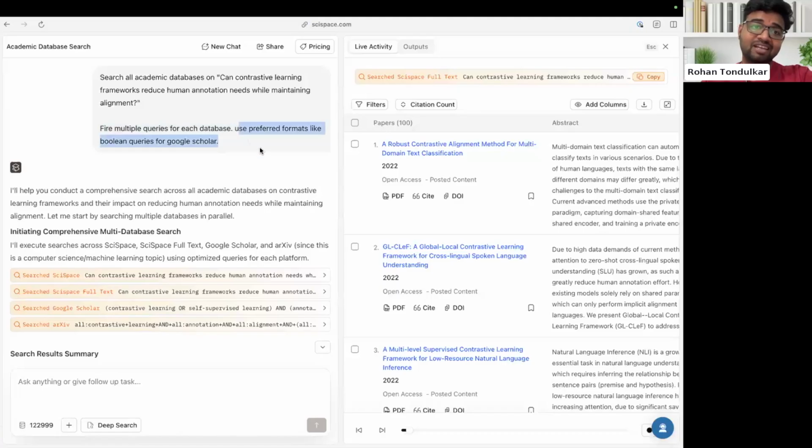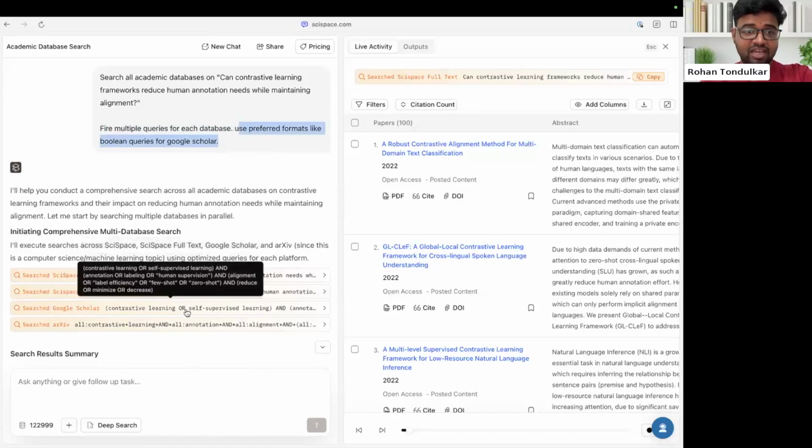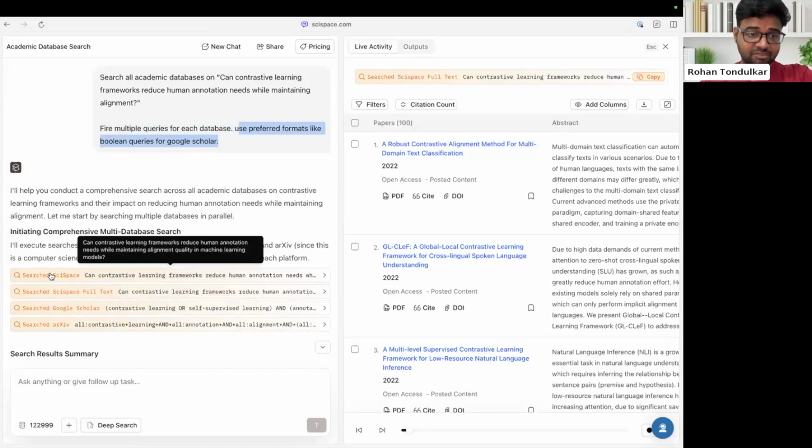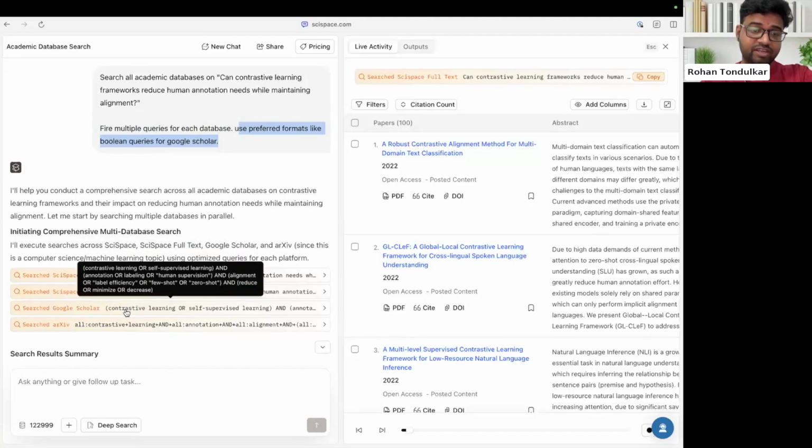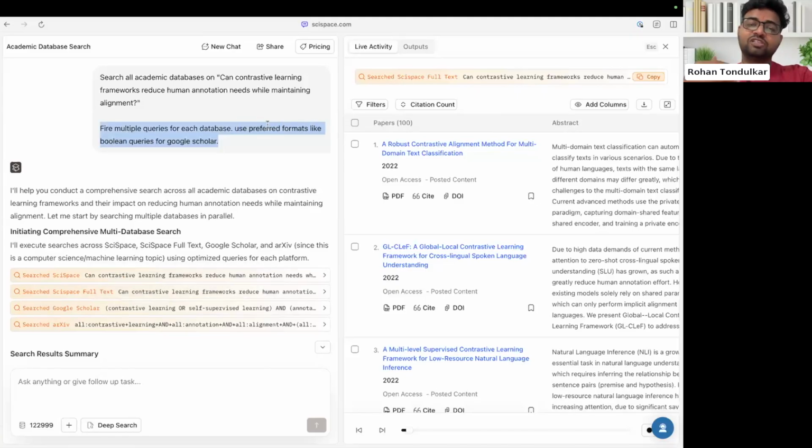Use preferred formats, like Boolean queries for Google Scholar, because now if you see, it's searching SciSpace full text and it's searching Google Scholar with a Boolean query, right? That is because I know Google Scholar works well with Boolean queries. Otherwise, it's just a keyword match.